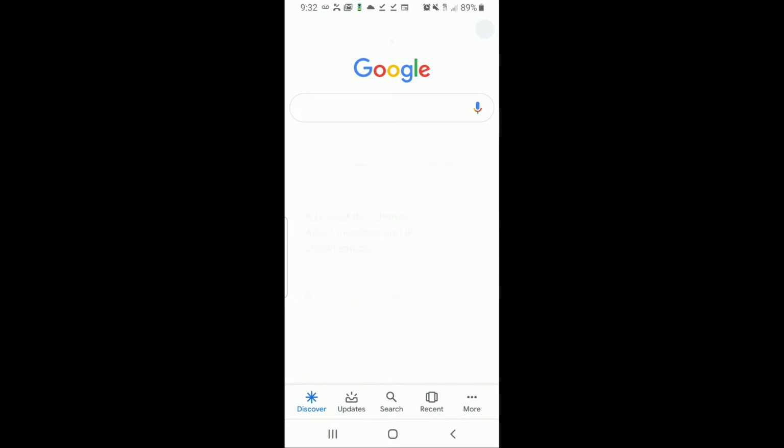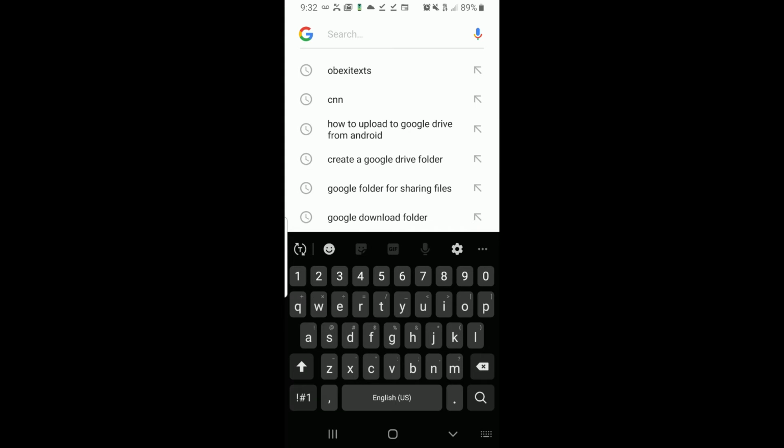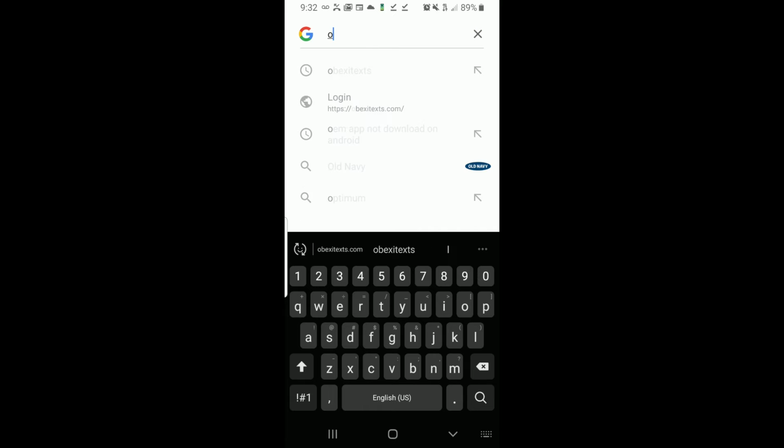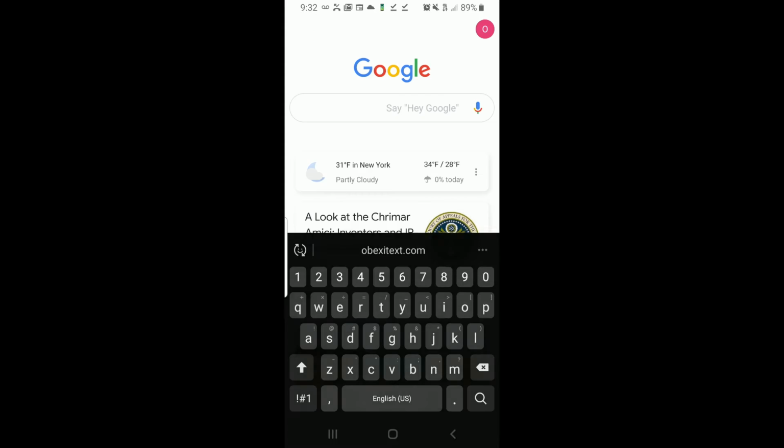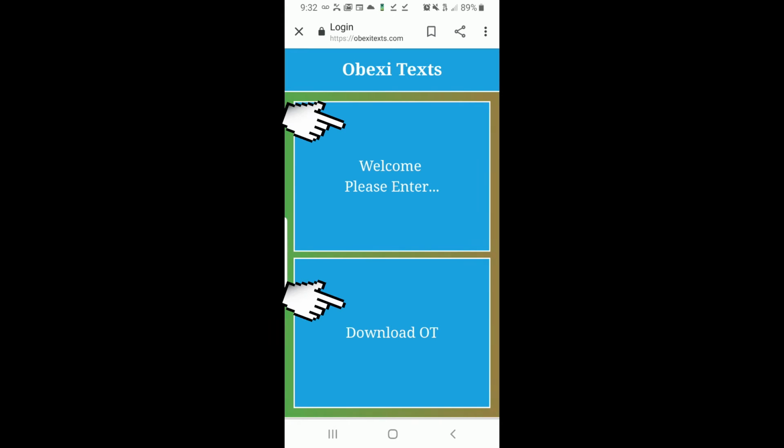All good demonstrations start at the beginning. For us, that is downloading the Obexi Texts application from our Obexi Texts website. In our browser we enter our site URL, obexitexts.com. The main screen of our website will appear. It consists of two buttons, a welcome and a download. If you click on the welcome button you will go to the menu page.